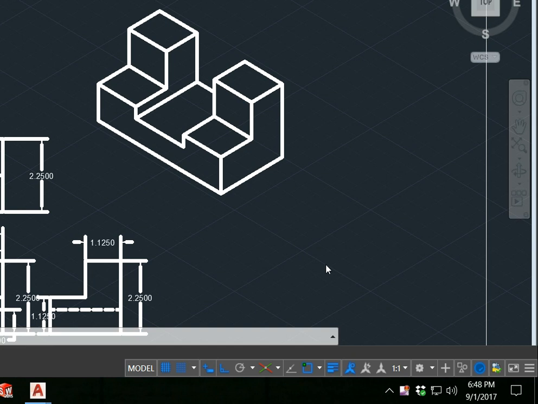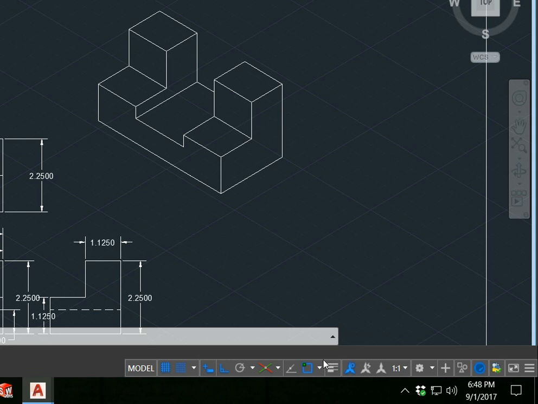How to show your line weights if they are not appearing on AutoCAD. The button you need is right here. It's called Show Hide Line Weight. You turn it off, you turn it on. Yours is currently set to off, and the button is not displaying right now. You can't see it down here.